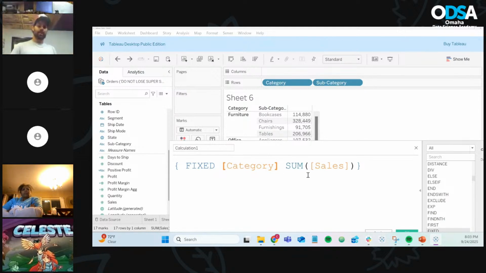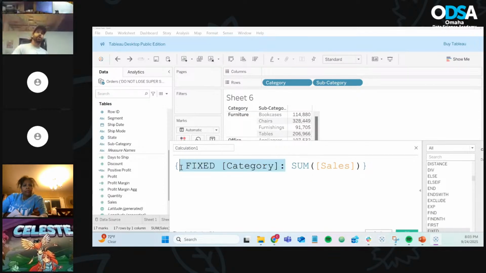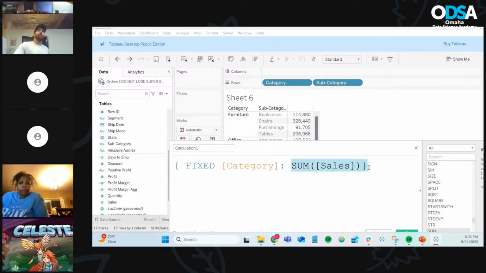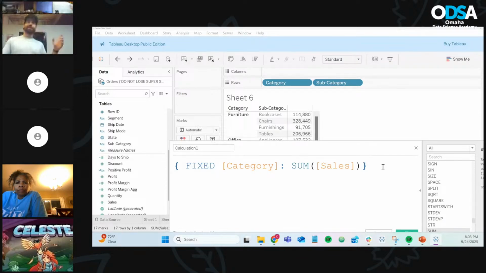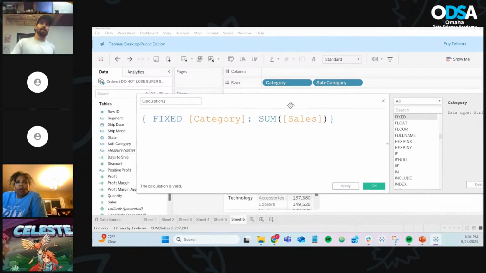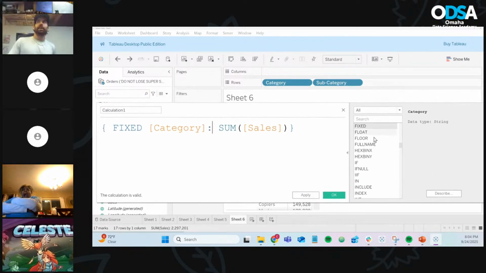Then you add in a little colon. Now that we've denoted the level of detail we want to fix our calculation to, we just tell it what to calculate, sum of sales. And then we'll close the bracket. So, welcome to coding, there's very annoying syntax that you have to follow. It will always start with a curly bracket and end with a curly bracket. You always need the keyword fixed, and you always need what you want to fix it by, with a colon, and then an expression.